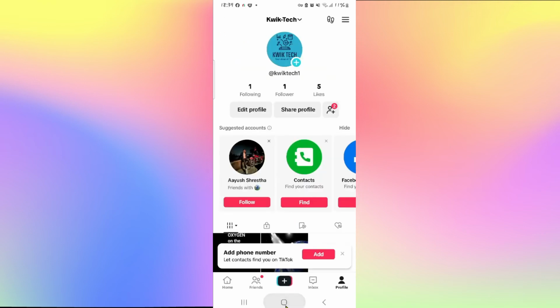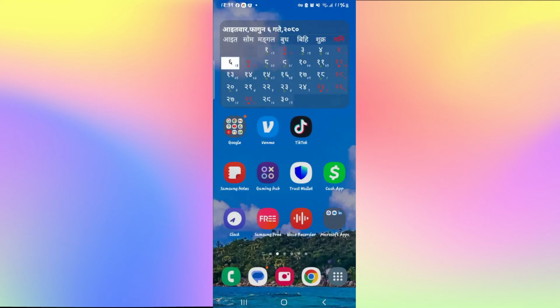And there you have it. That is how easy it is to add a link to your bio on TikTok.